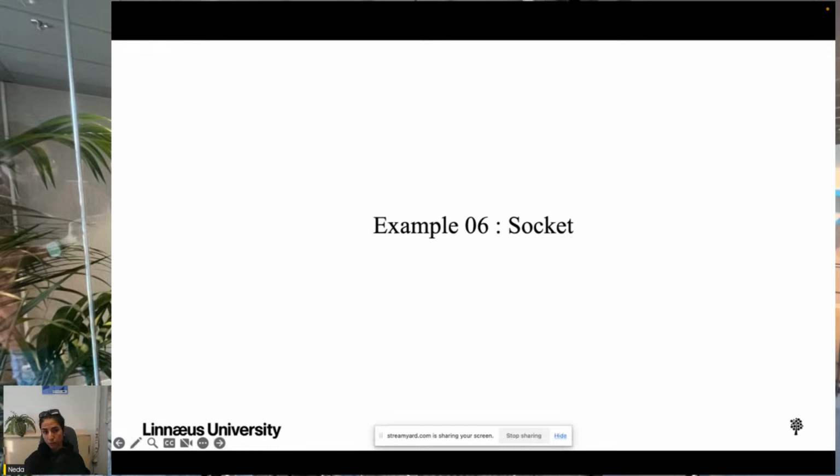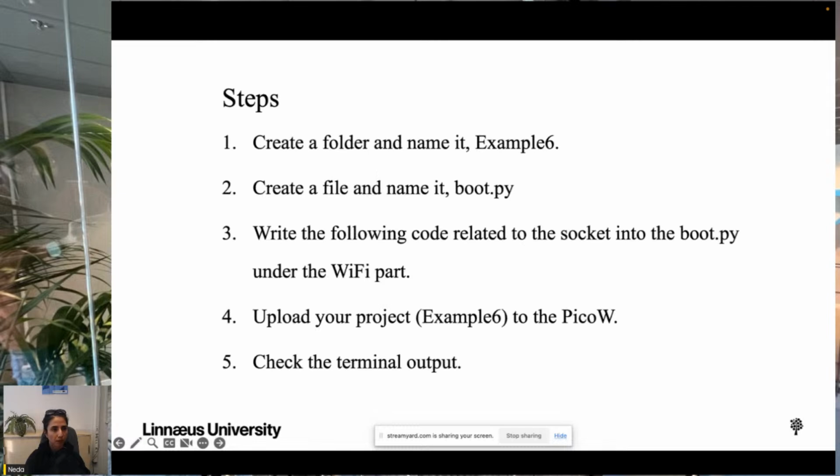manipulate sockets. Using sockets in MicroPython, you can create both client and server applications that can communicate with each other over a network. For example, you could create a MicroPython script that runs on a Wi-Fi enabled microcontroller and connects to a remote server to send and receive data. And we are going to see this example now.